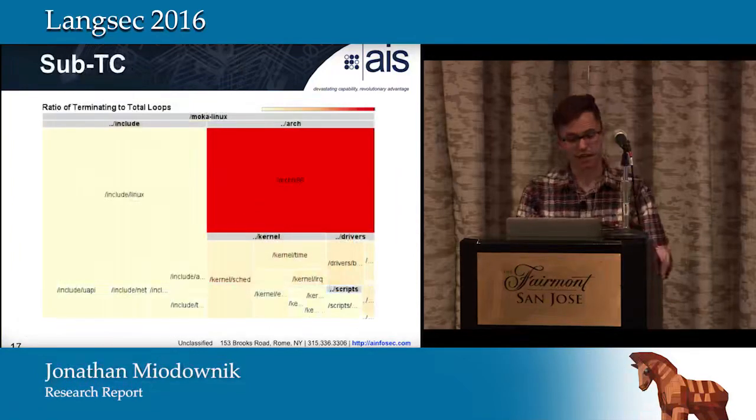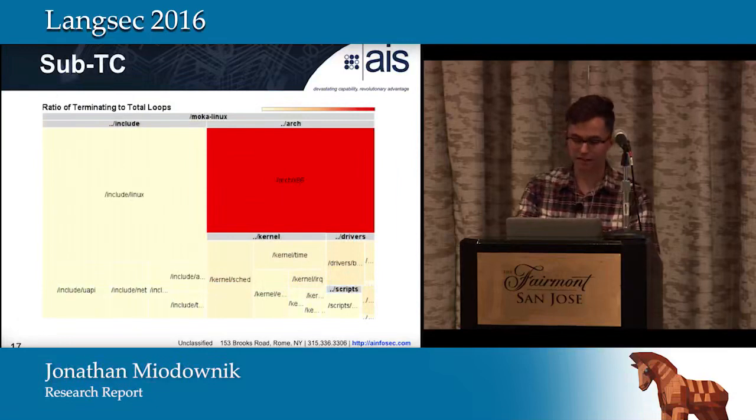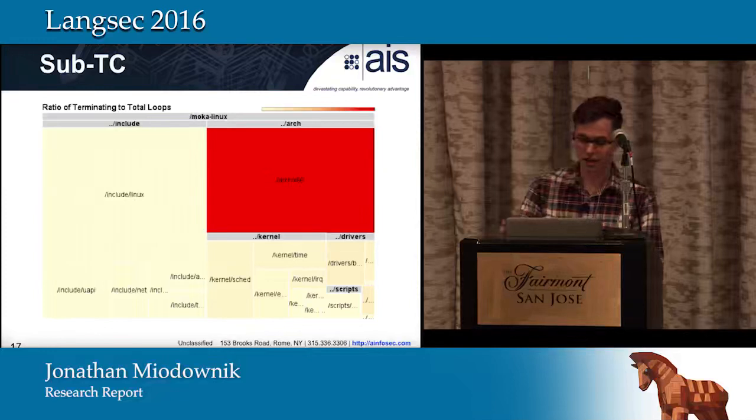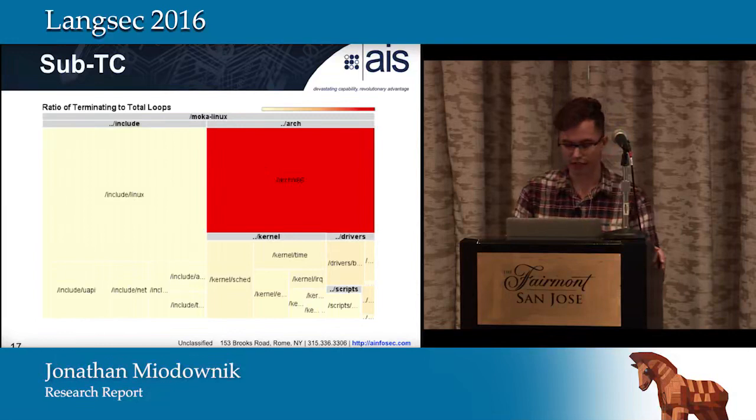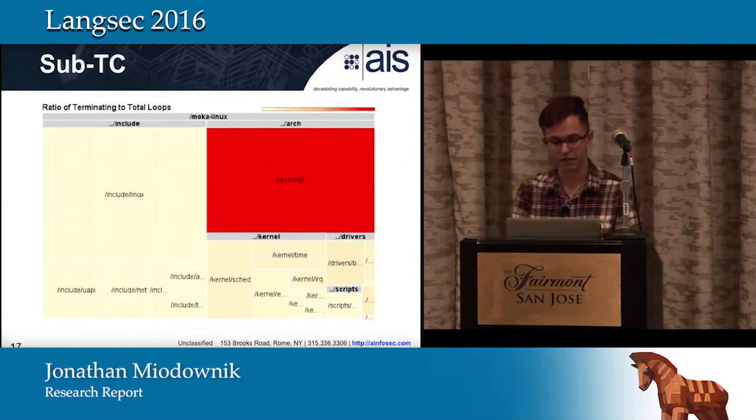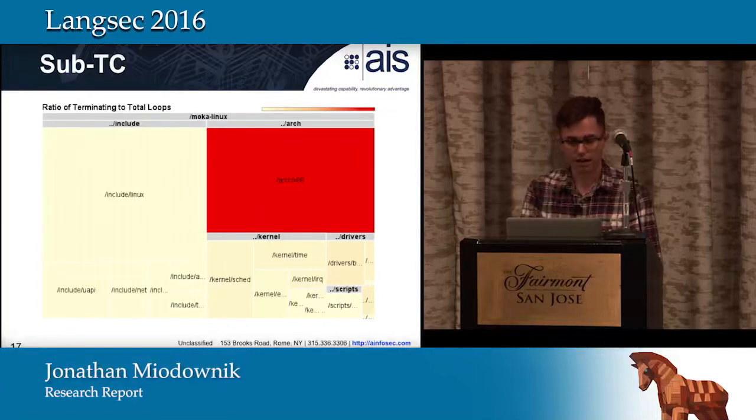So what are we seeing when we look at the kernel? Believe this or not, and this is a zoomed in view because it's just an untenable mess otherwise. We see a lot of terminating loops so far in the ARC-x86 folder, as well as a little bit in the drivers folder as well as kernel and time, but a very high concentration in ARC. And you'll notice, and you'll see in the next slide, almost no loops at all in the includes, which is not terribly surprising.